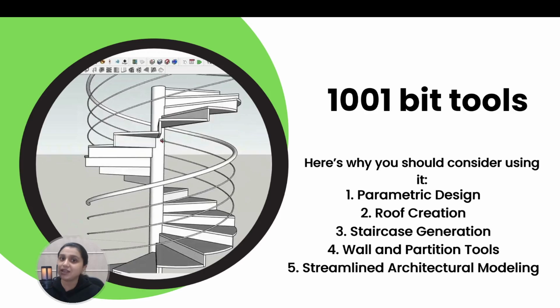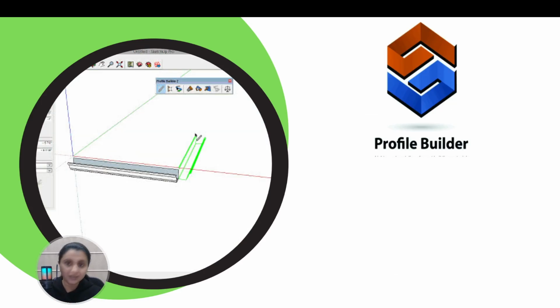Same goes for staircase. If I talk about 3ds Max, there you have an option to create staircase separately, but in your SketchUp model you will have to do all the work. And if you get this plugin, you can generate staircases easily. Same goes for walls and partitions. And finally, this is the plugin for you if you're an architect or an interior designer, because this is streamlined for architectural modeling. The next one is called Profile Builder.